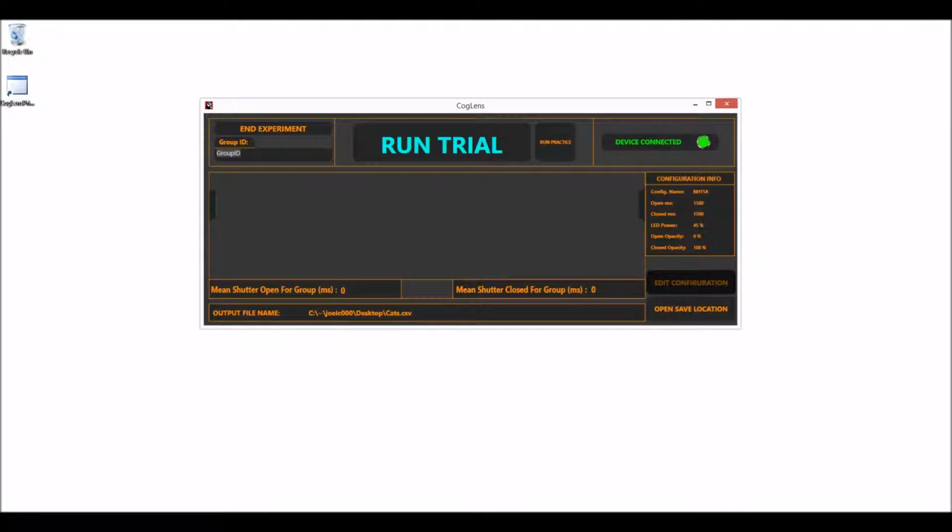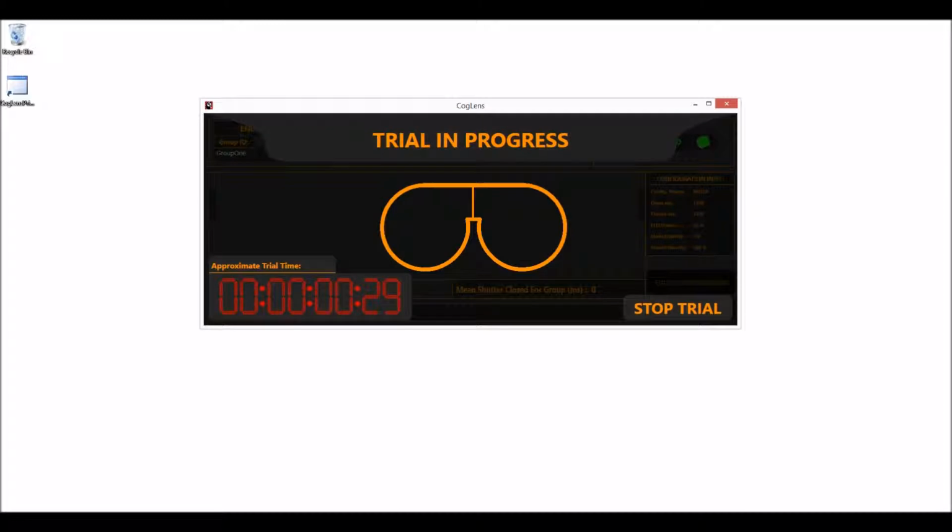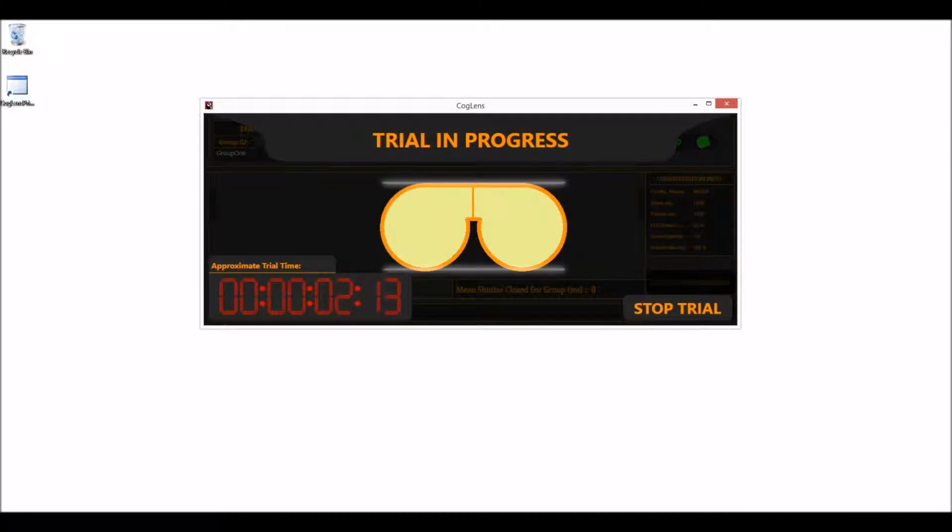We could call this Group 1 or something of the sort. And this group ID will then be saved for each trial to the output file. Okay, so everything else looks good. Let's imagine that our participant sits down. First things first, we're going to want to run them through some practice, show them what the glasses are.